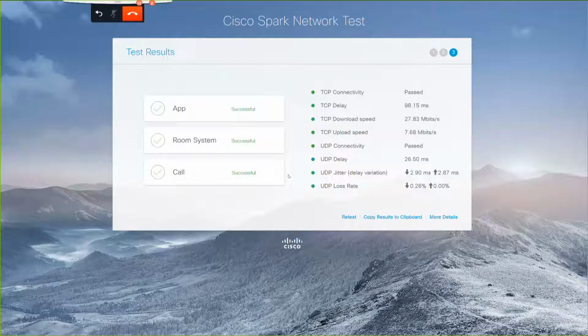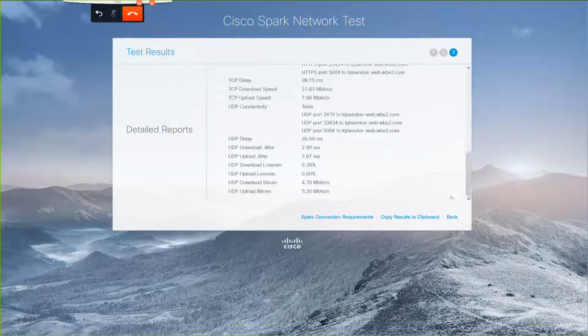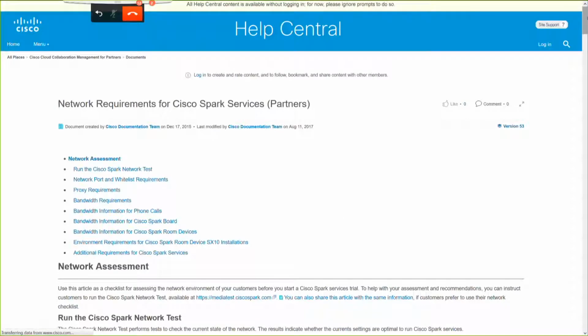To see further details, click the More Details tab. You can copy these results to the clipboard to send to a system engineer that you might be working with, or if you're looking to make some changes or review some requirements on your own, you can click the Spark Connection Requirements option. This will take you to the WebEx help page that enumerates all of the IP, domain name, and port requirements of Cisco Spark.